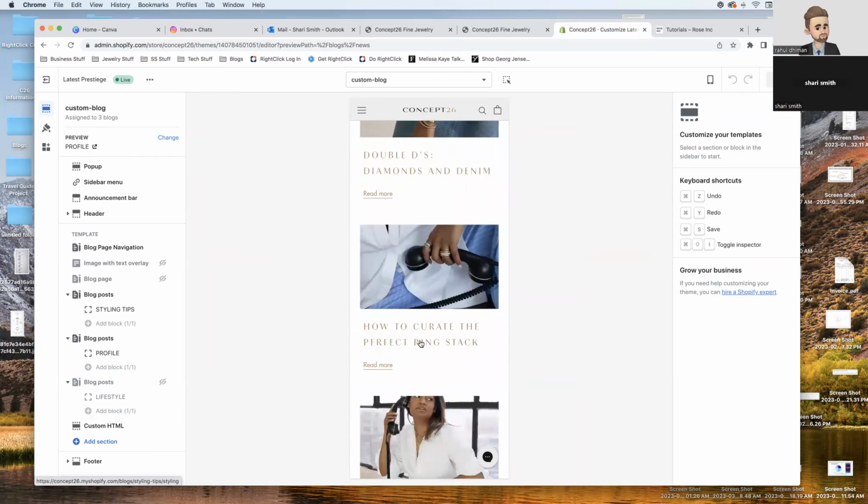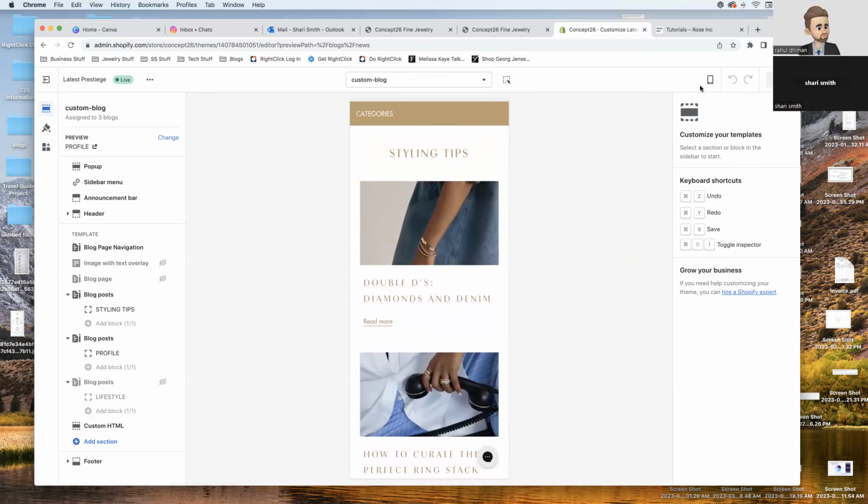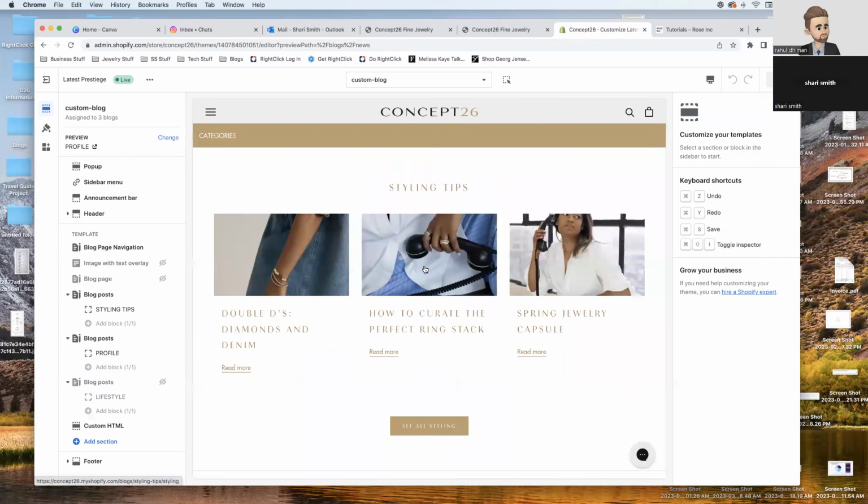Dimension for images: this image here, when you do the images, it needs to be 90 times 170. That's the dimension I would like this main image to be. Those are all of them, it's pretty simple.